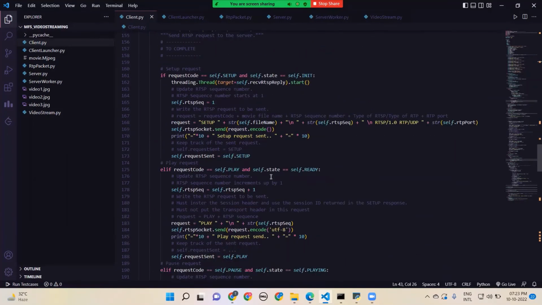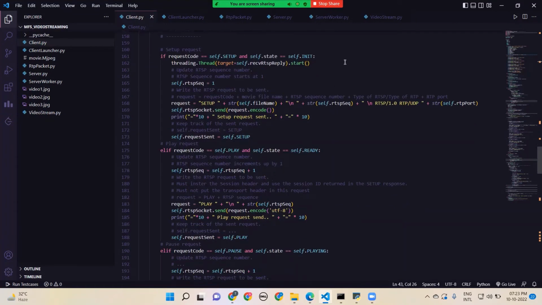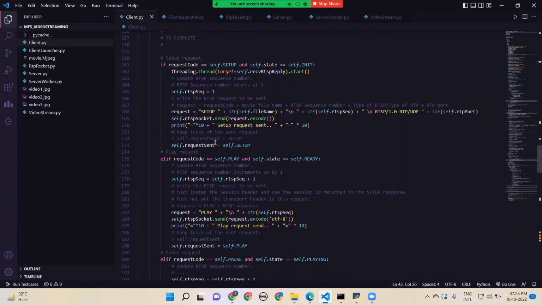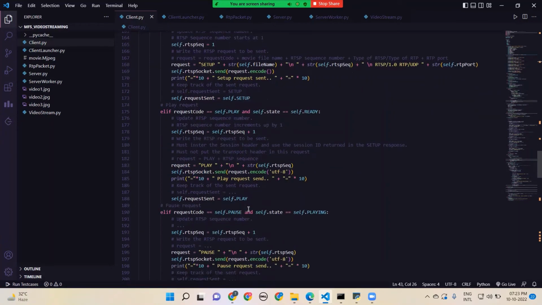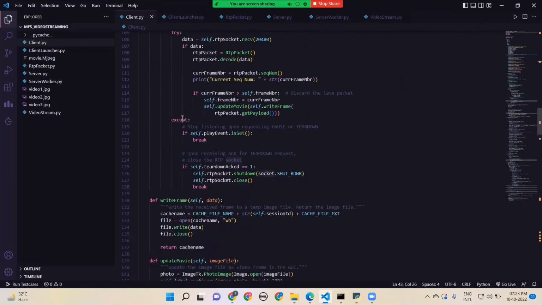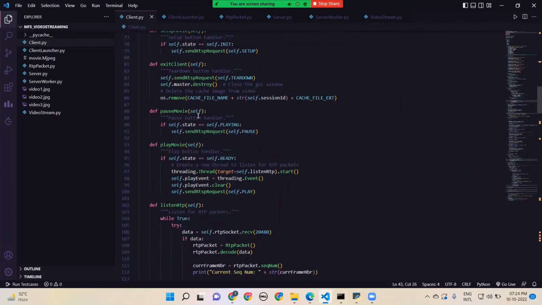This function works for that. Each time we change the state: if we are setting up, then we change the request sent to setup. If we are playing, then we change the request state to play. In that manner it works. Similarly, for the pause button the pause movie function works, and for the play button, the play movie function works.